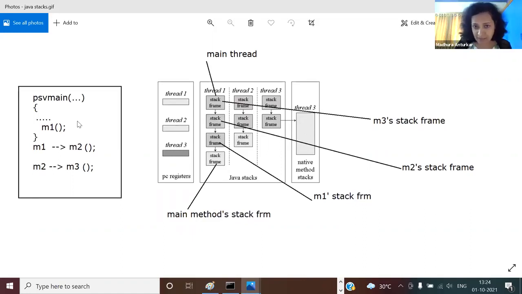Are you understanding so far? Like I said, tomorrow in the revisions, and revision means morning session, I'll be repeating all these statements properly. So the job of the main thread is to call the main method.